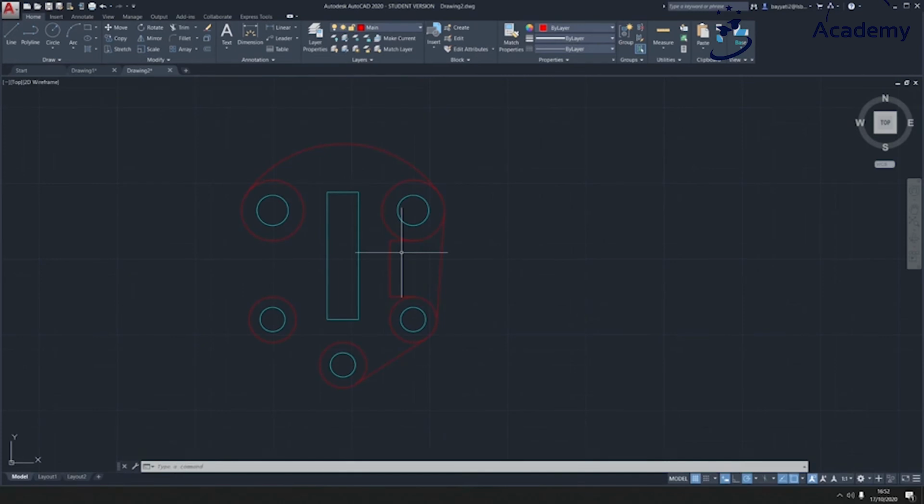We're then going to use the fillet tool to fillet these edges by 12. So I'm going to go to fillet, type R, press enter, then 12, enter, and then click first line, then the second, press enter again to use the same tool. We'll click that line and then the second line, and we're done.